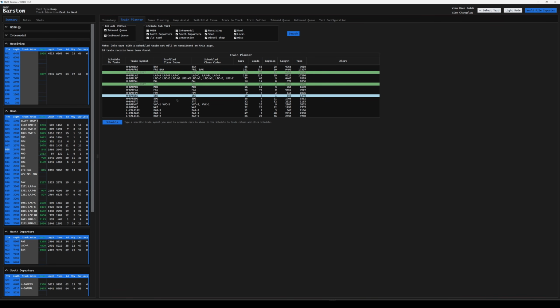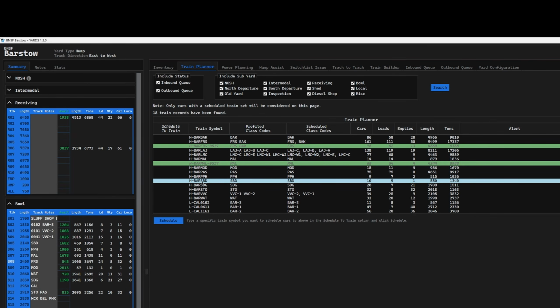So right now I can easily see, all right, I want to do a train to San Bernardino yard. So here's my base symbol, the BARSBD. It tells me right here I've got 10 cars, 9 loads, 1 empty. So it's not enough yet. I don't have enough, and I'm searching everywhere here.